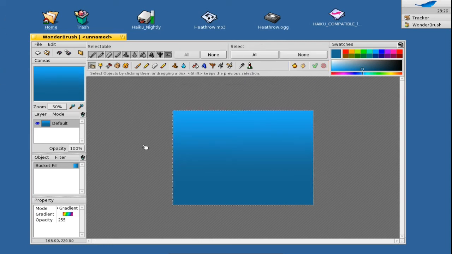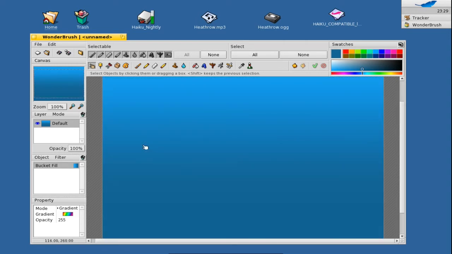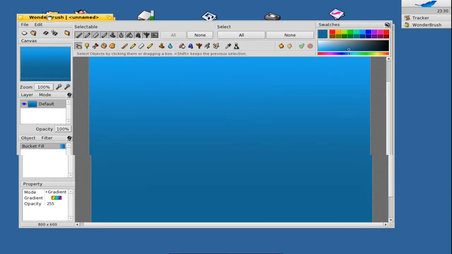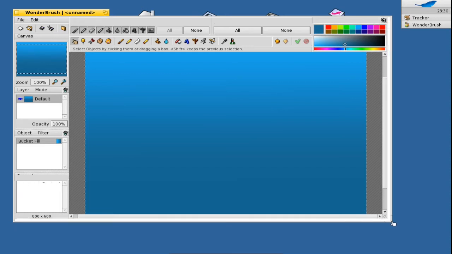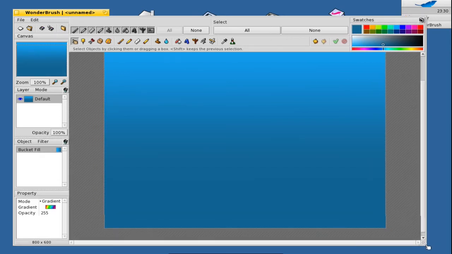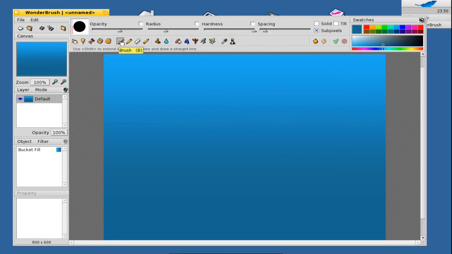So let's start working with this. I will zoom in, not zoom out, a little bit, and perhaps make the window a little bit bigger so we can have a great looking picture here. So the first thing that I will try to do is create some bubble effects on this wallpaper. So I will grab my brush here.